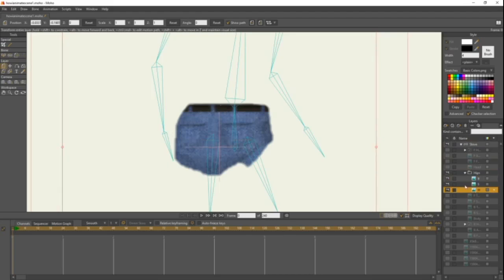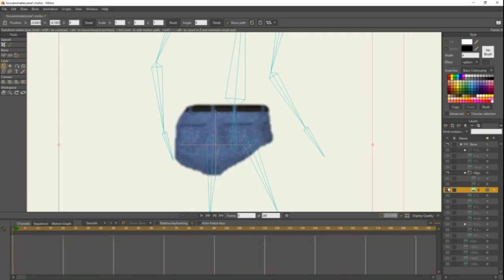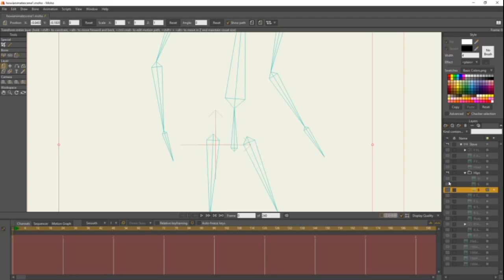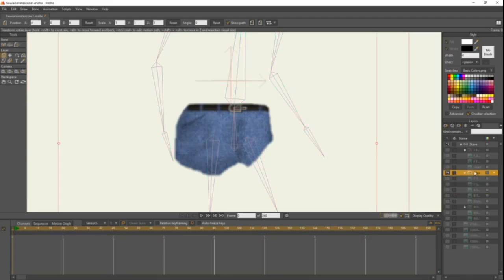And we're actually going to put the front hips on top. The side hips should be in the middle. So we're going to put this right under the front hips. And the back hips should be last. So once you have that like that, we're going to minimize that. Click on the hips again. We're going to bind this to the hips bone.